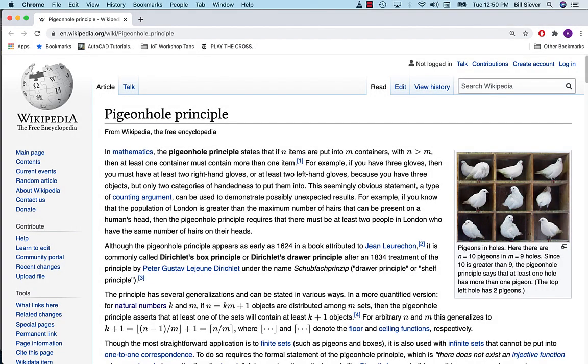You may have encountered the pigeonhole principle in a discrete math course or a math course, but if not, it's a pretty straightforward principle. The basic idea here is if there are n items and m different containers, and we've got more items than containers, then at least one container will have more than one item.